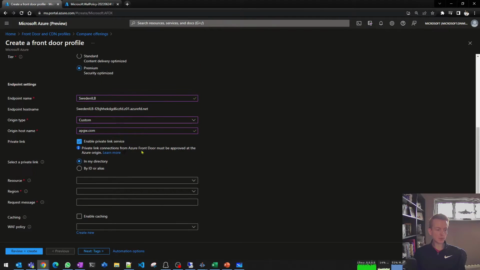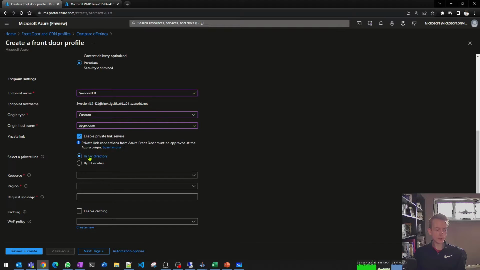Let's go ahead and enable that private link service. At that point, you can either connect to a private link service in your directory, which is what I will do because it's all inside of my single subscription, or if you were going cross-tenant or to someone else's backend origin, you would choose by ID or alias. So I'll choose my private link service, which I set up and showed you before. And this section here for request message, this would be for the administrator and owner of that PLS connection, if they were in a different team, etc. And then I'm going to choose my WAF policy that you saw me set up a second ago.